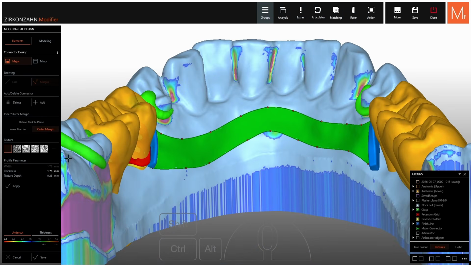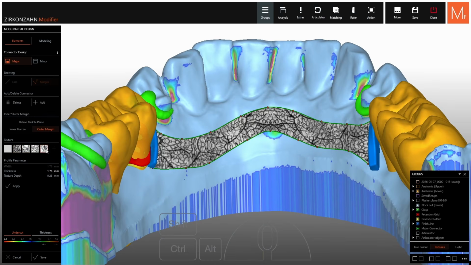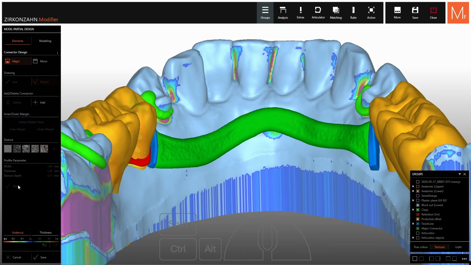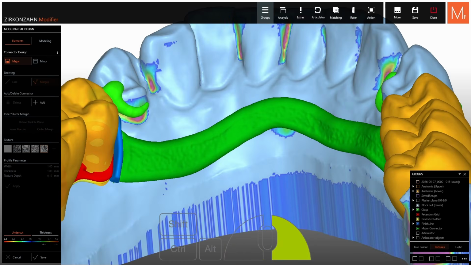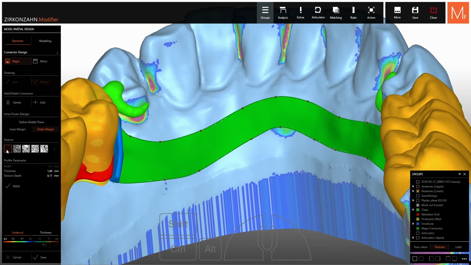To the left, we have different options. We can apply a texture and also change the texture depth parameter in addition to the general thickness parameter. After that, we click on Apply. We can click on Edit, and I will switch back to the smooth surface.